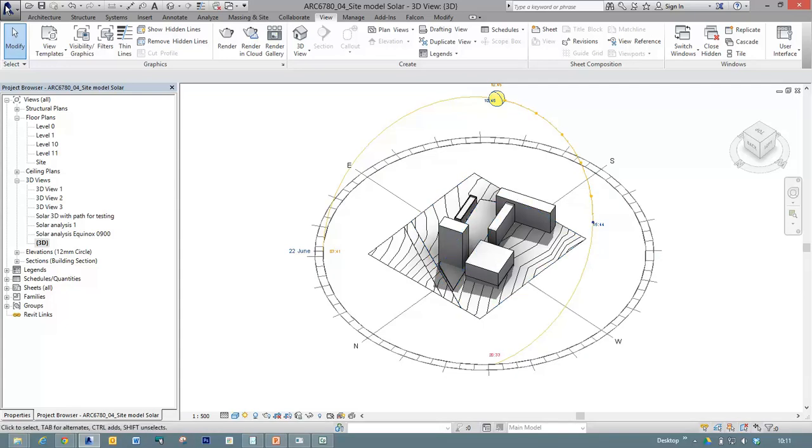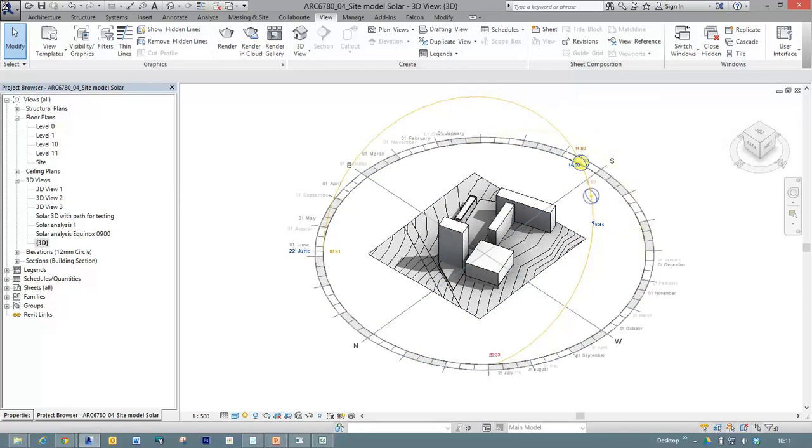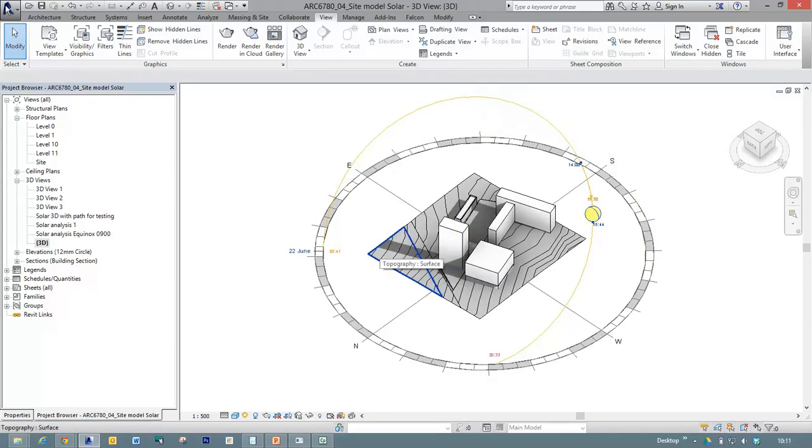So the first thing we can do here is we have our site. You can see our sun path hovering around our site, and you can see that we've got some shadows on there. The first thing you can do is simply grab that sun and drag it. There's a little bit of a delay there, but you can just drag that around your site, intuitively, and look at the effect of the shadows on your site.